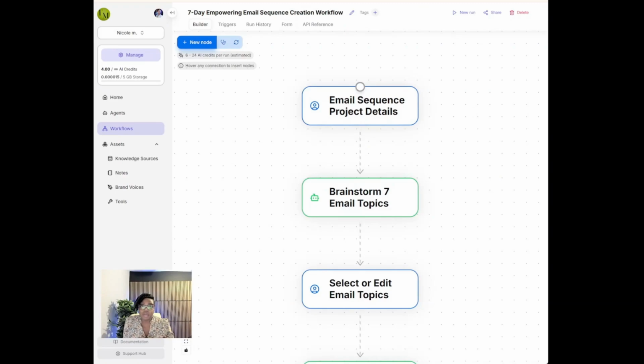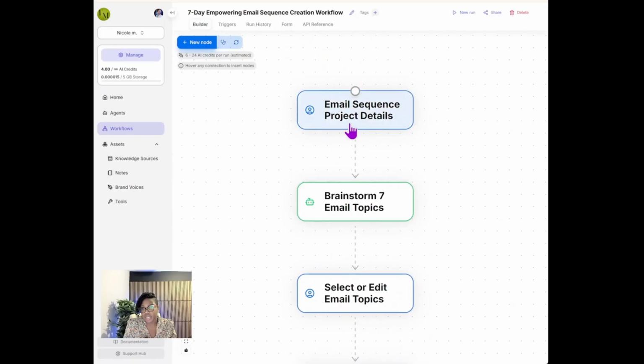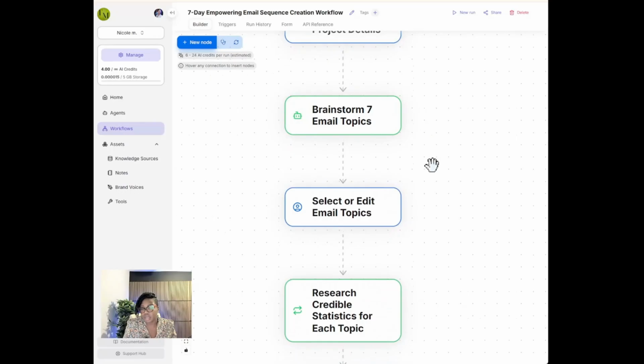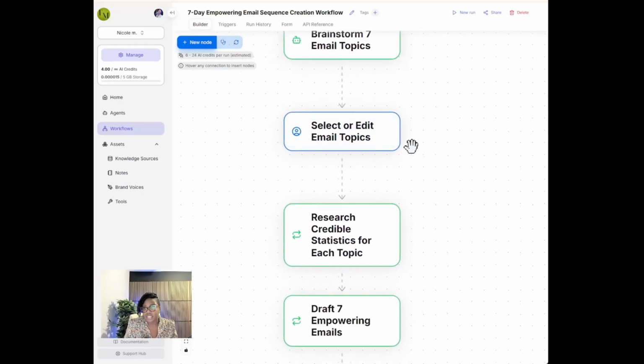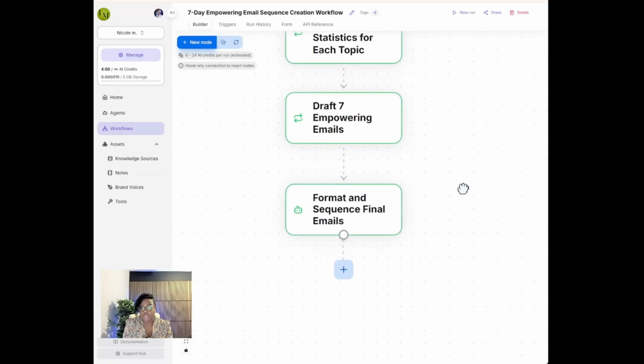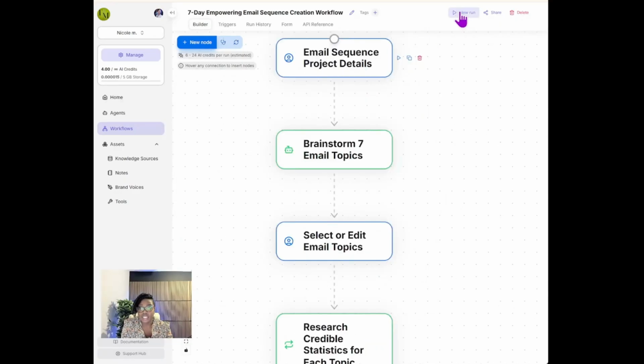All right, so you can see my workflow is now created. And this is the workflow. I'll have email sequence drafts. Then it's going to brainstorm those email topics. And then it's going to select and edit those email topics. The agent is going to go out and research credible statistics for each topic, draft and format those email sequences. All right, so I'm going to go over here and I'm going to select new run.